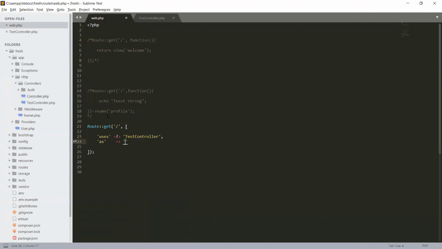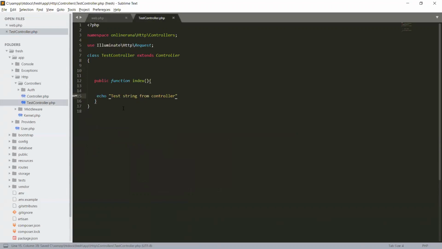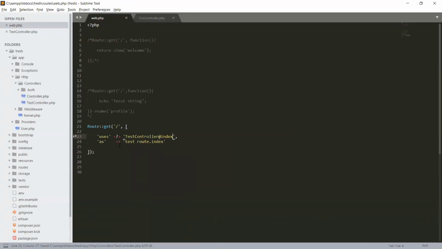Which is test route dot index. So this route will go directly to the test controller with the defined method index, and it will send back the string to our route which is the route dot index.